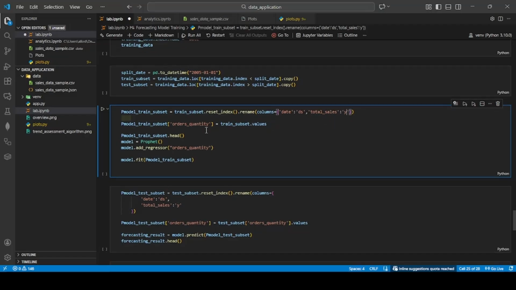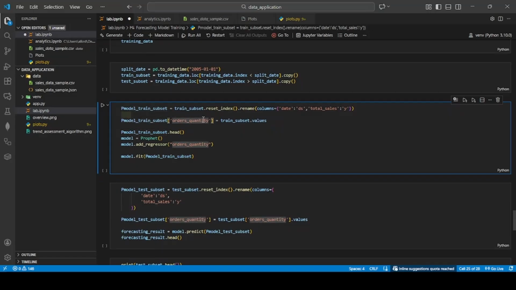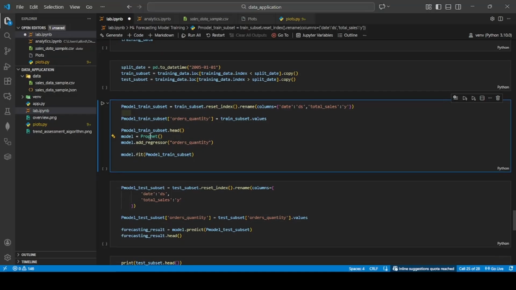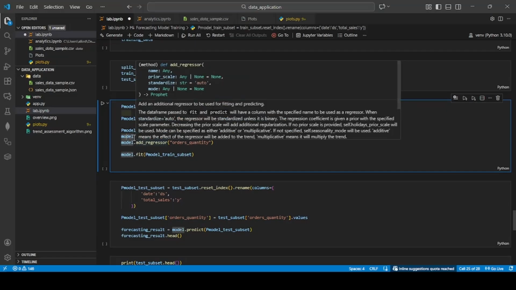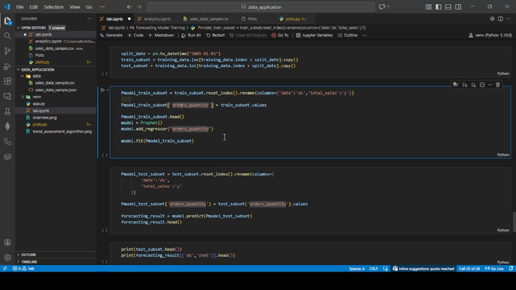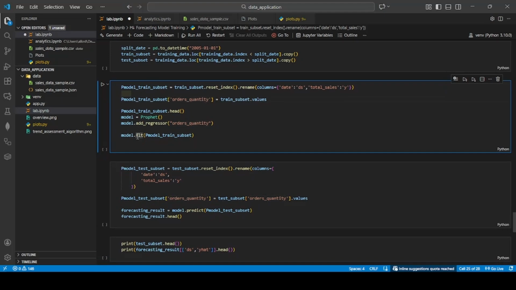here. Right after that, here I am using the order quantity to support the model training. So it is not the target. We are not trying to predict the order quantity. We are just using it to get better results. Here we are defining the model object. Right after that, we added this regressor. They call it a regressor, which is some data column or data structure that helps the model to get more accurate results. Here we are training the model.